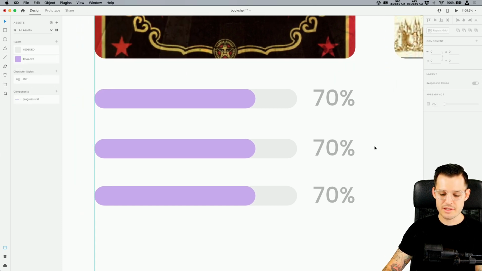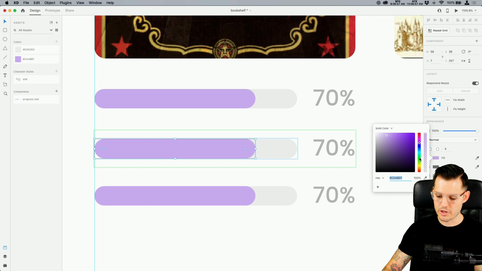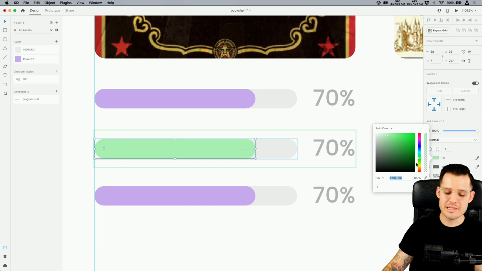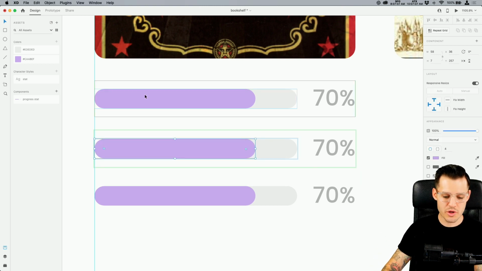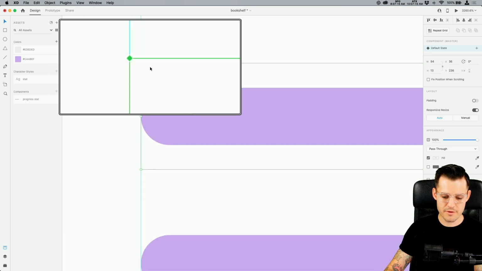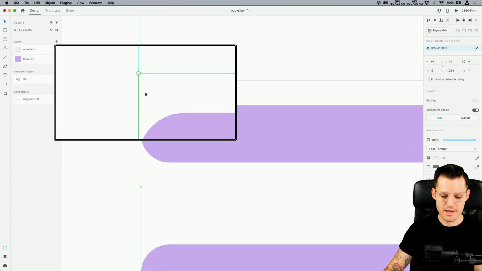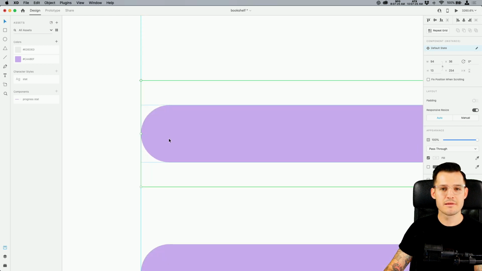Now, you'll notice that when I clicked on this progress bar and changed the color, it changed everywhere. But what happens if I click on this progress bar and try to change the color? It doesn't change everywhere. Why? Because there's a difference between an instance and a master component. Here's what you'll notice: if I select this progress bar up here, you'll see a filled diamond in the top left corner. But if I select this one, you'll see an empty diamond. That means this is the master component and this is an instance.